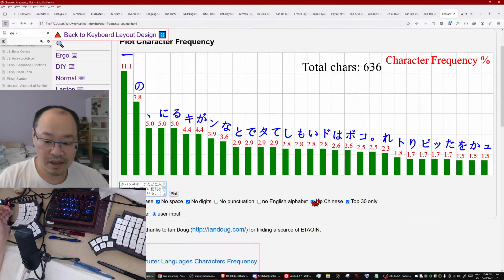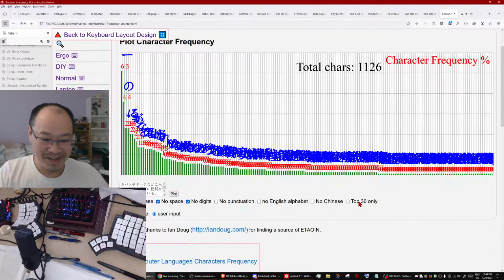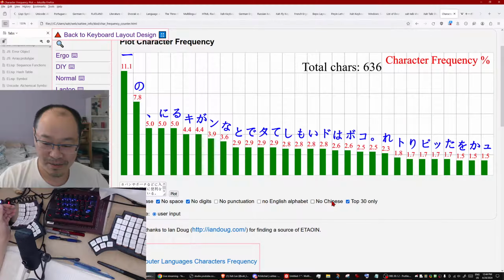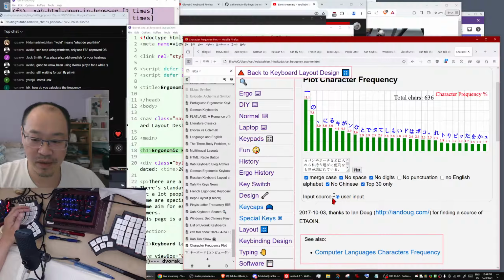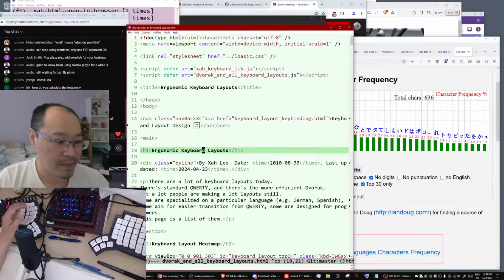And right now it's excluding Chinese characters, but you can turn it back on. Okay, it doesn't show because it's top 30 only. Okay, so now it's so many. Top 30, no Chinese. Okay, that's a Japanese frequency. That's one way you can do that.